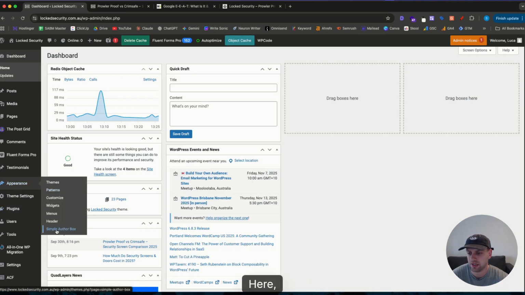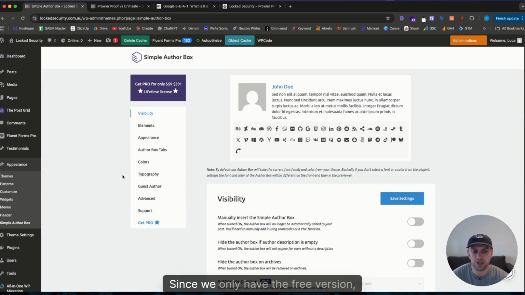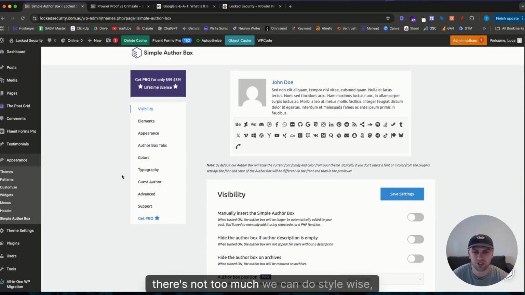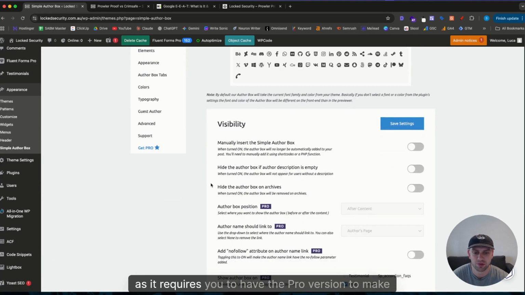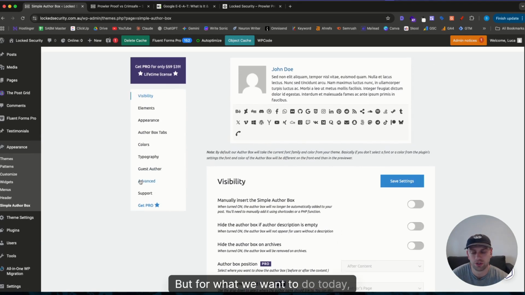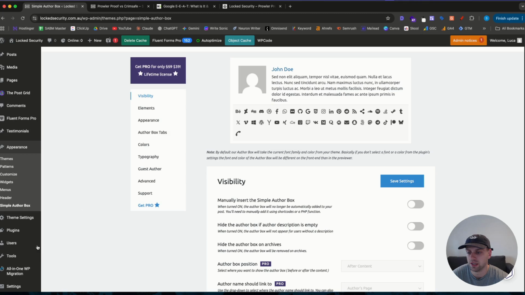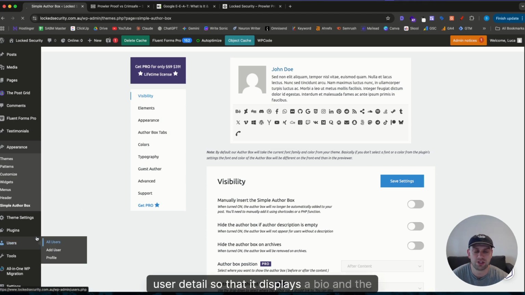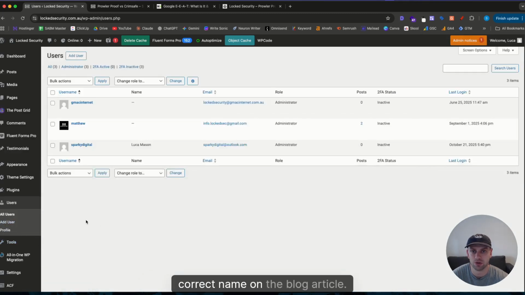Okay, now to find this plugin on the dashboard, you want to hover over appearance. And here it is, simple author box. Since we only have the free version, there's not too much we can do style-wise, as it requires you to have the pro version to make any of these sort of changes. But for what we want to do today, we want to just change the user details so that it displays a bio and the correct name on the blog article.